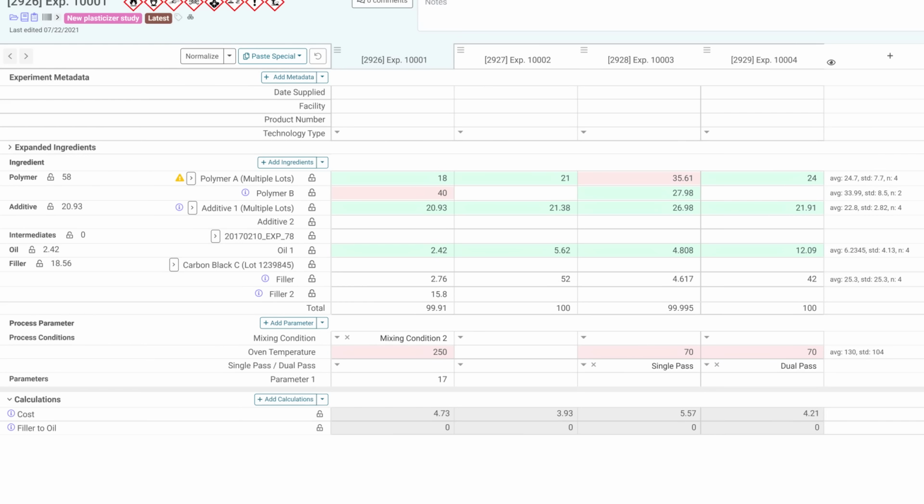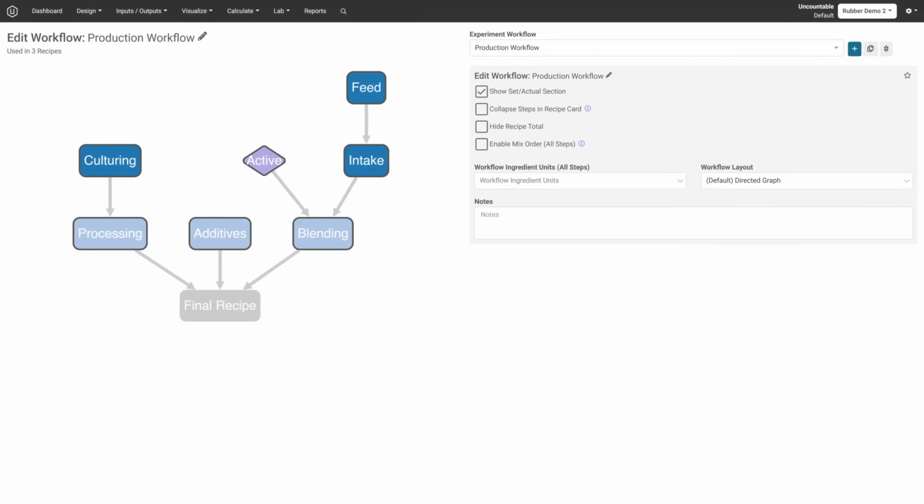Meanwhile, by modeling production workflows, experiments capture the complexities involved in scaling up a product. Each step can be customized and translates directly to the structure of the experiments, allowing that process to be encoded within the experiment itself.